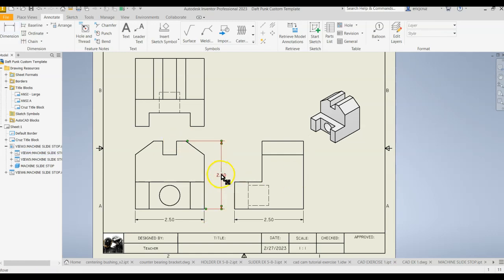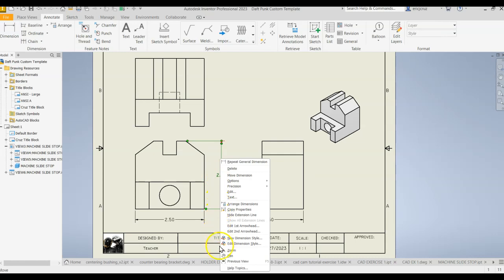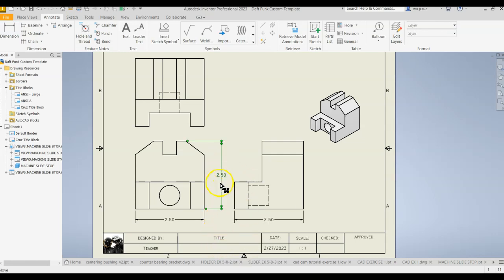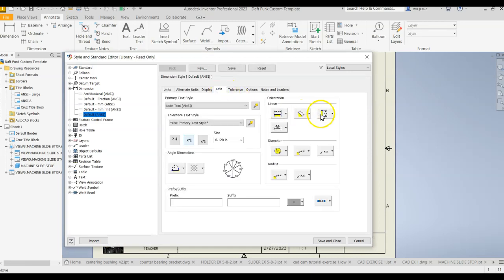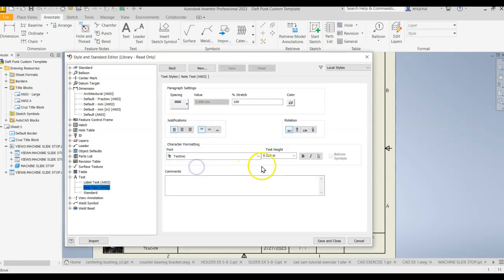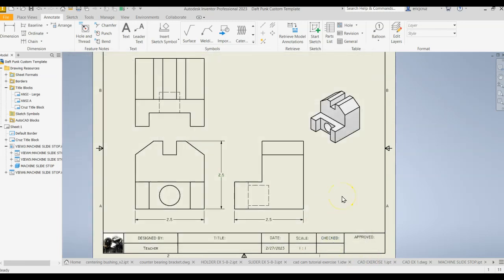Okay. I don't like the dimension style right now, so I'm going to click on edit dimension style. So right click on a dimension, then click on edit style. I'm going to uncheck trailing zeros. Click on text to make sure I'm horizontally aligned. I'm going to click on the little pencil. I'm going to make these a little smaller, so I'm going to go to 0.1 inch. And click save and close. There we go. That looks nicer to me.